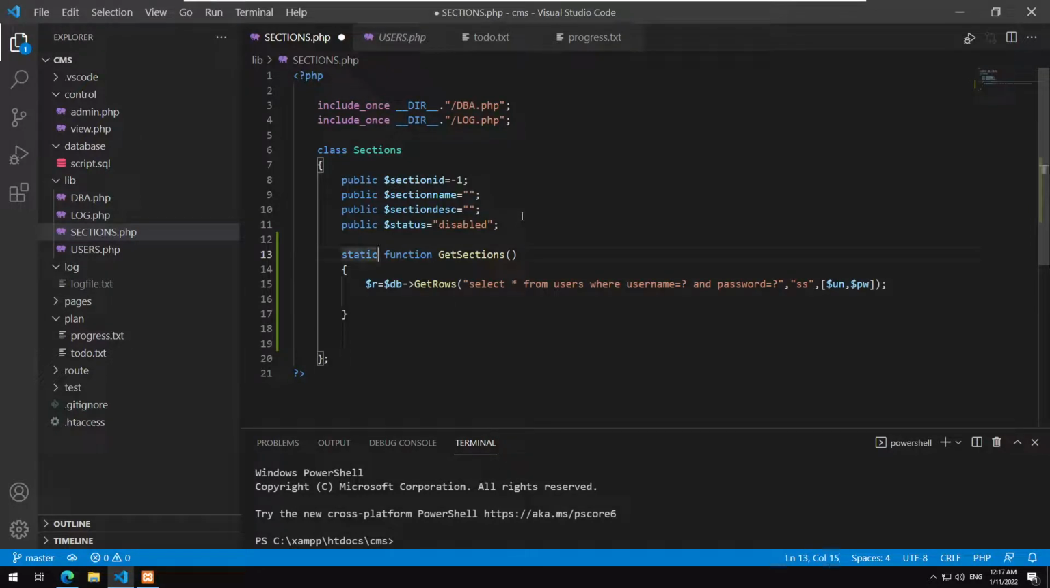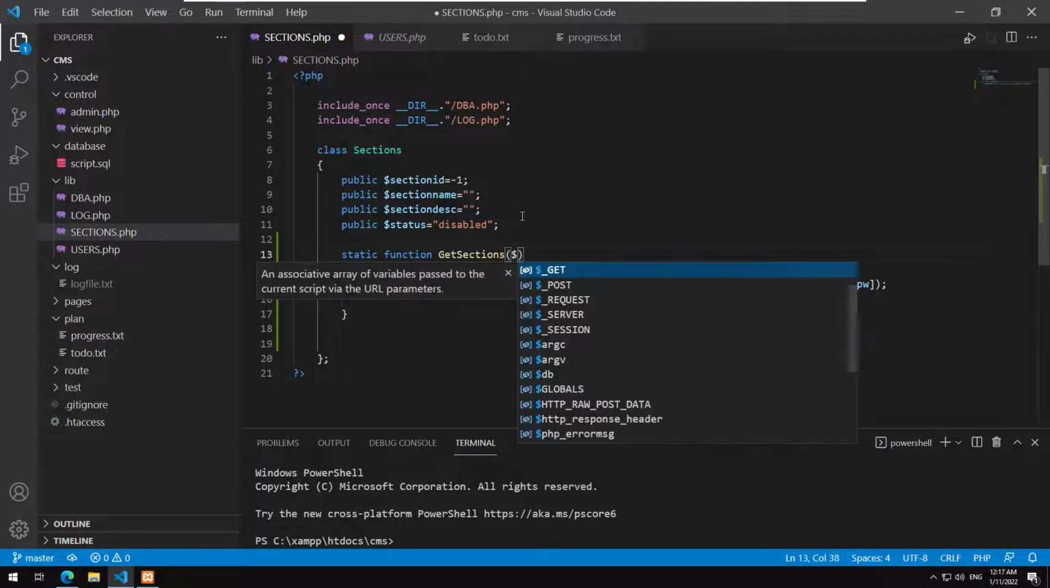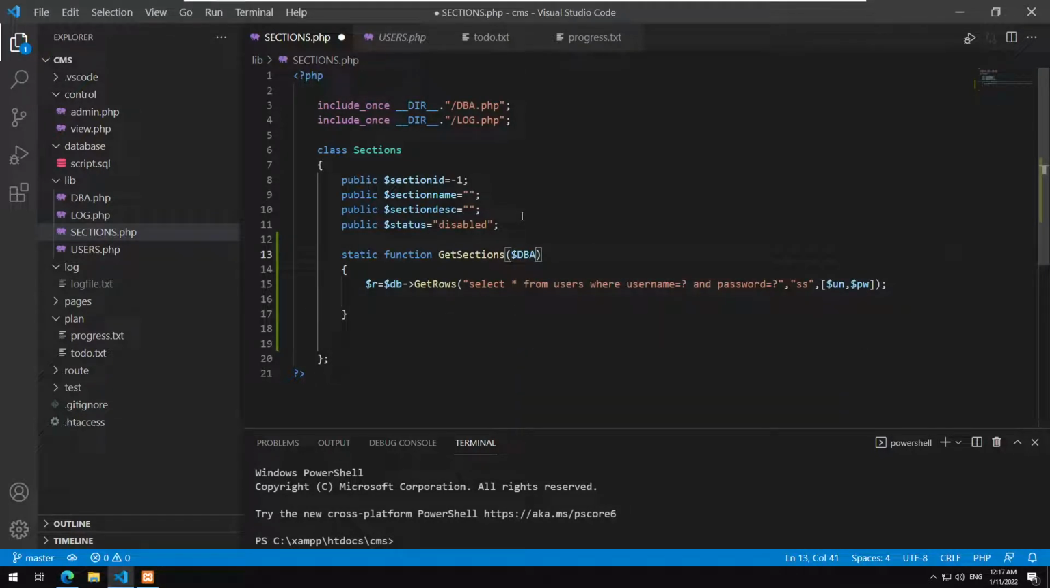So what do we need here? What do we need to pass here? We need to pass the database access in here. Okay, database object of type database access. So here, what do we do? We say select star from sections, and that's it. We don't need anything else. So we don't pass any parameters at all. And finally, we return what? Return R.